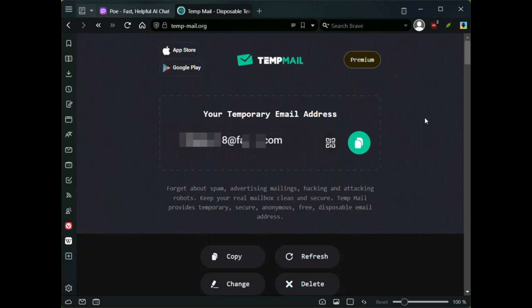On the temp email page, you will get a temporary email address. Now copy it by clicking the copy to clipboard icon there.